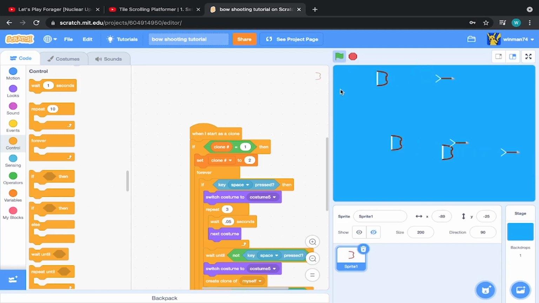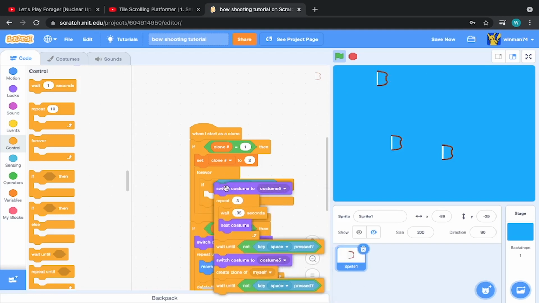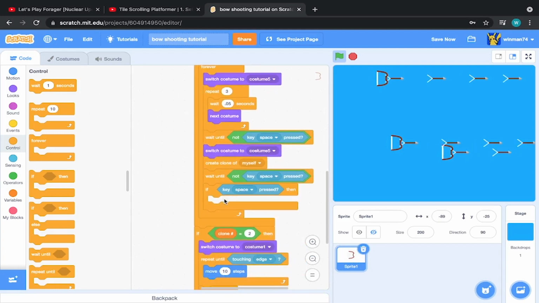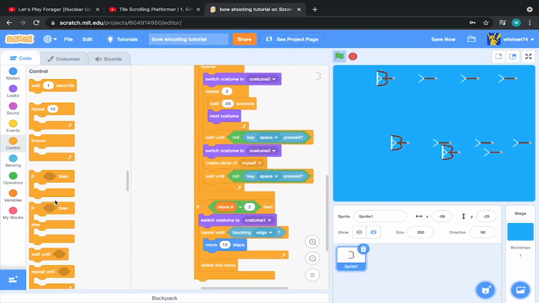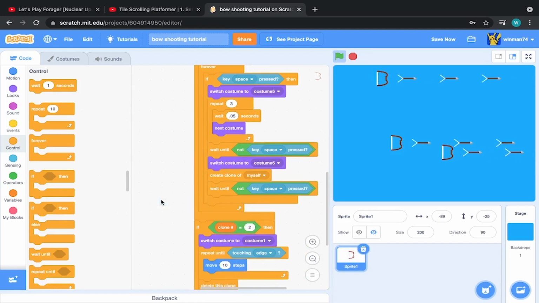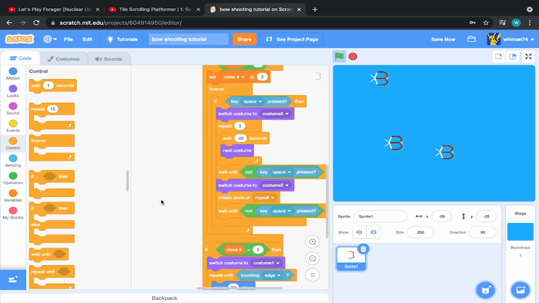Now it's working perfectly. There's 3 bows. And you can use this kind of thing for like tower defense games. You could make it so that instead of making an if space key pressed, you take away the if space key pressed or something like that. So you could use this for a lot of types of games to make something shoot something else.